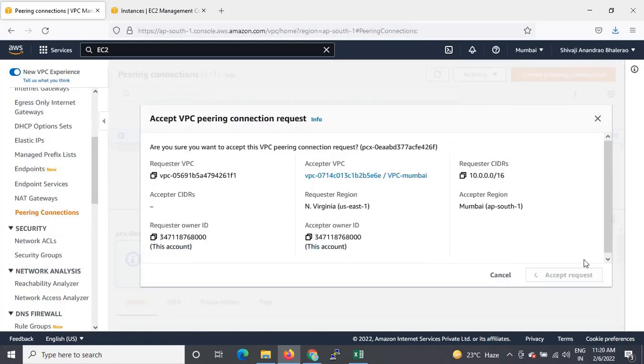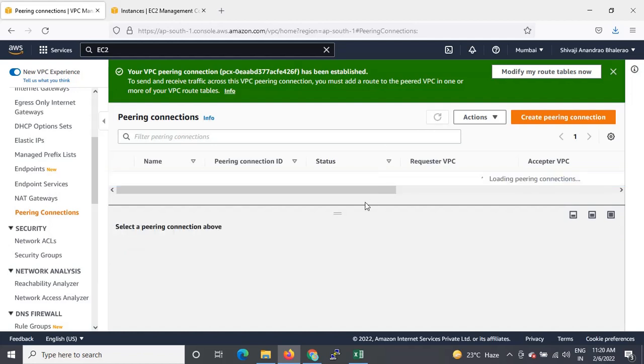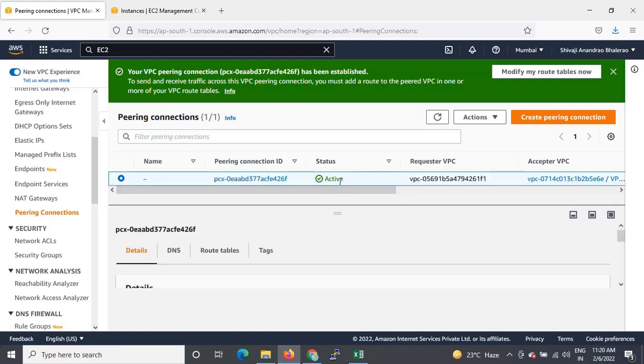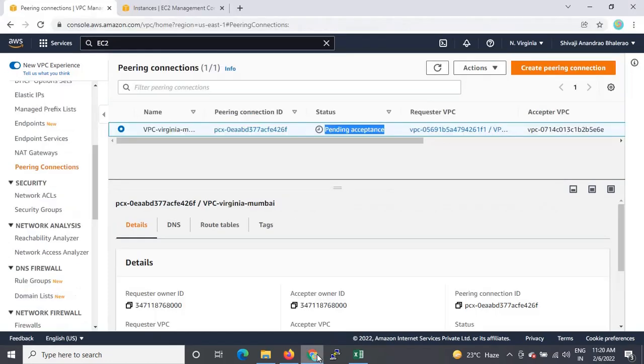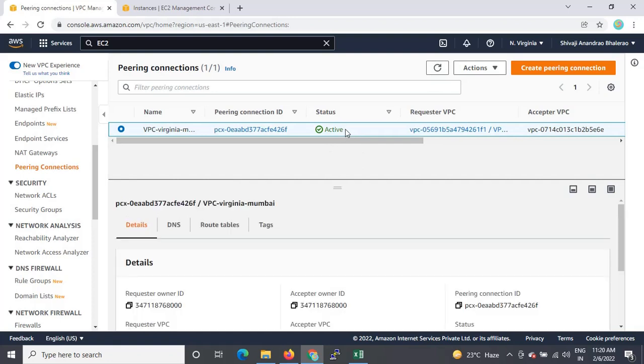Accept. Now you can see it is provisioning, and you can just wait till it becomes active. You can see now it's active in this region, as well as here. Let's refresh it. You can see here also it will get active. So on both regions it is supposed to be active. Now we have to check whether VPC 1, which is available in one region, and VPC 2, which is available in another, will communicate or not.